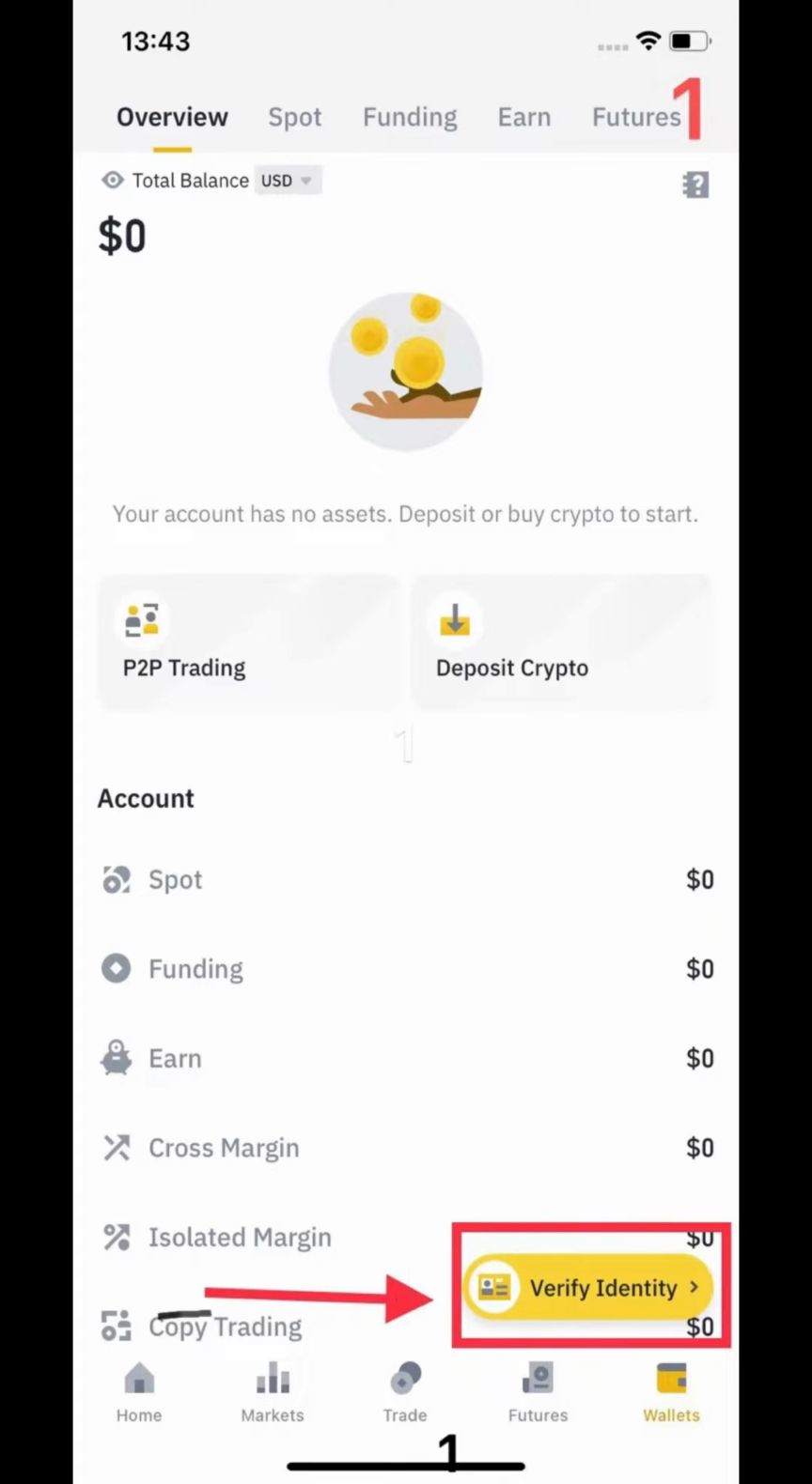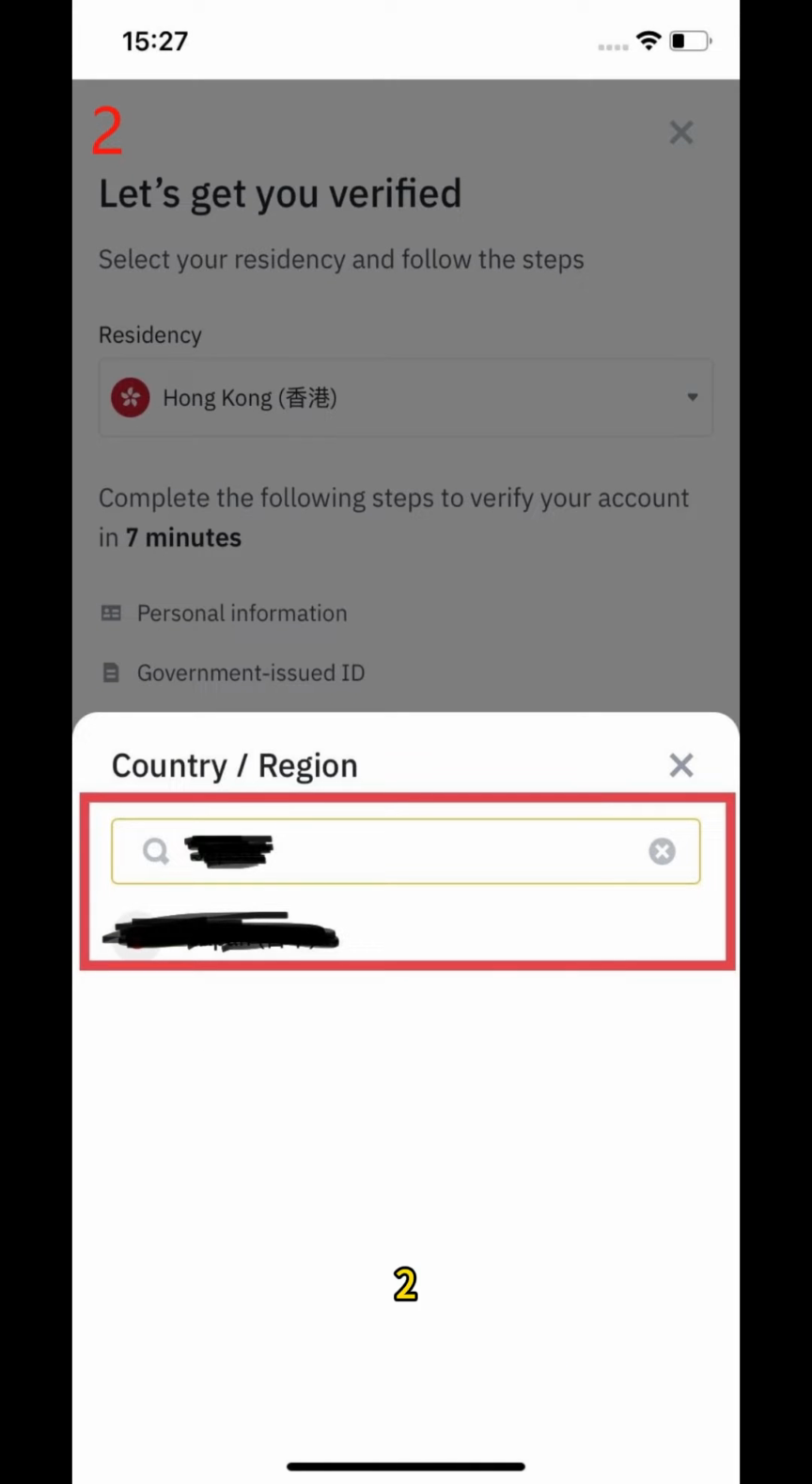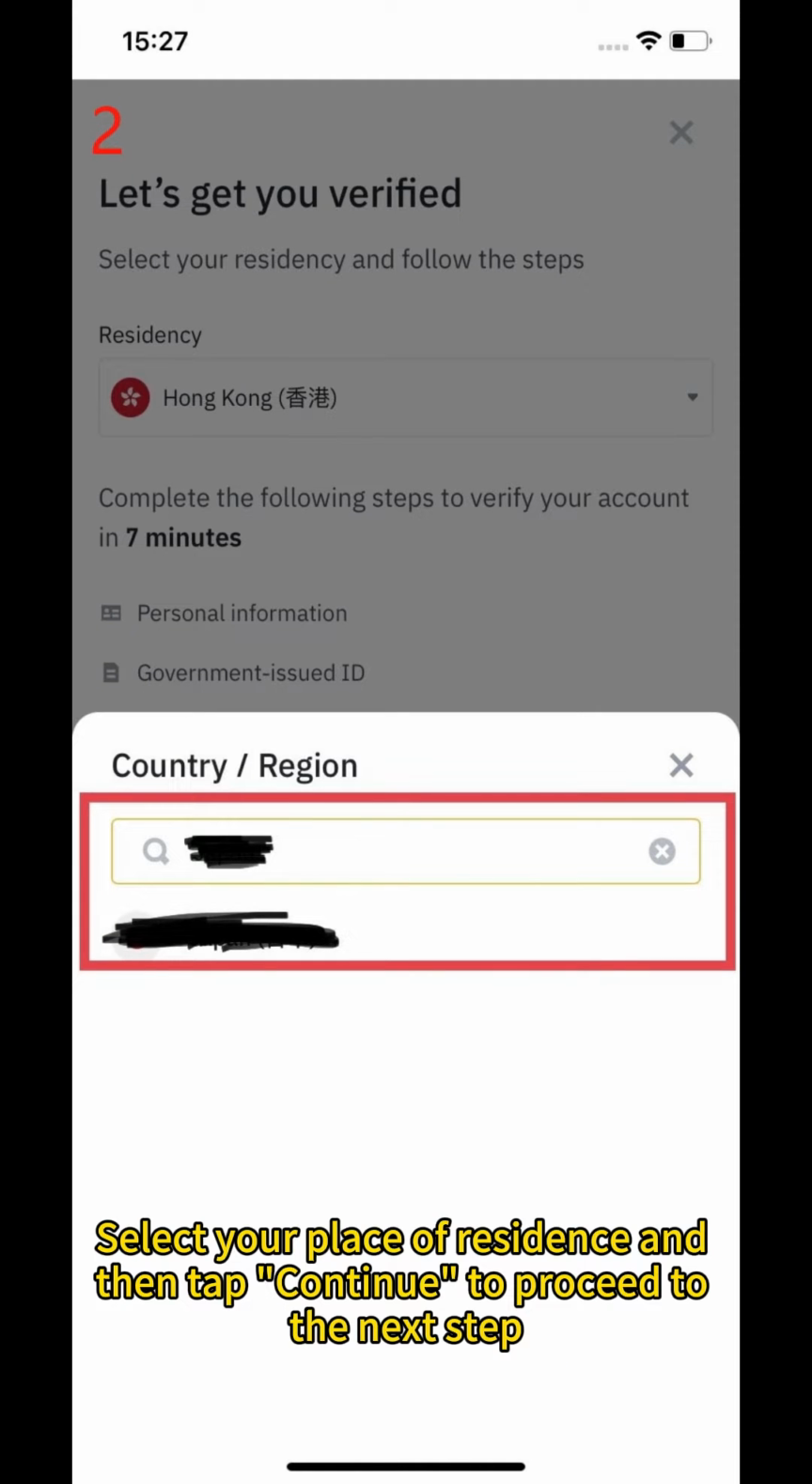Number 1. Open the Binance app and tap Wallets below. Click Verify Identity at the bottom right corner and enter the authentication page. Number 2. Select your place of residence and then tap Continue to proceed to the next step.